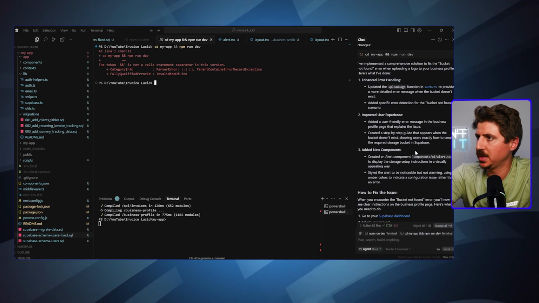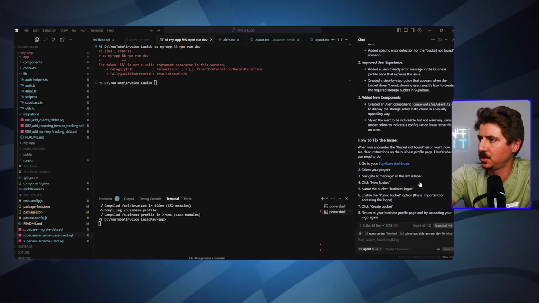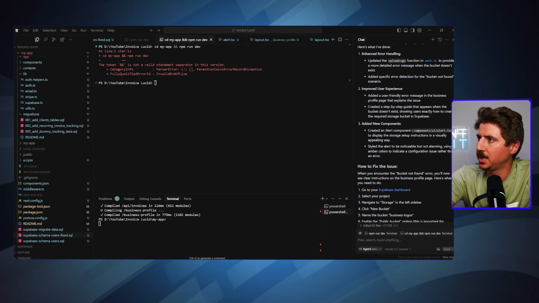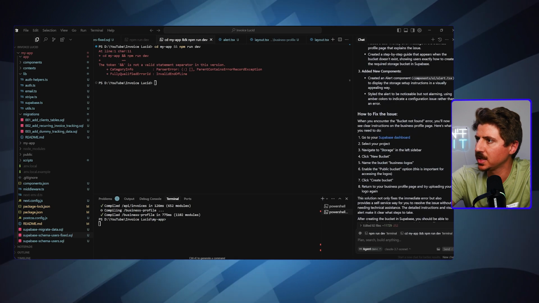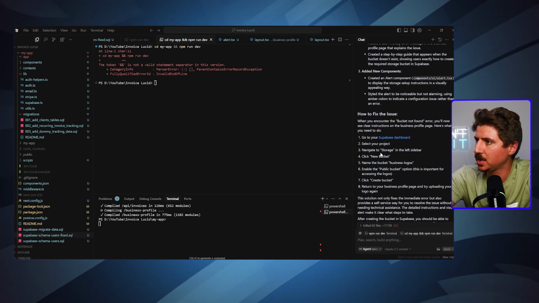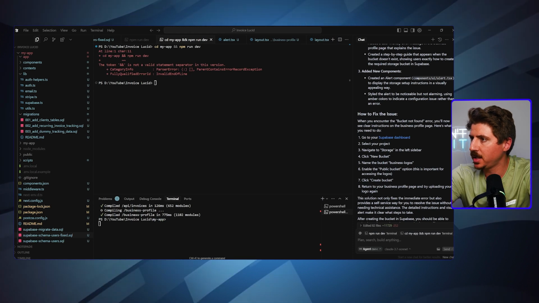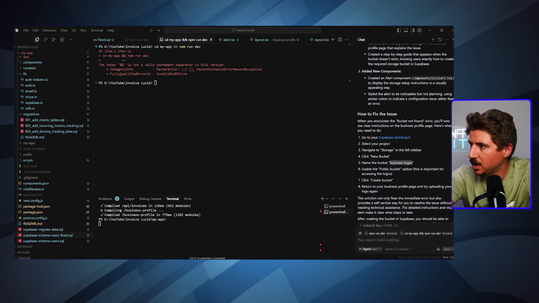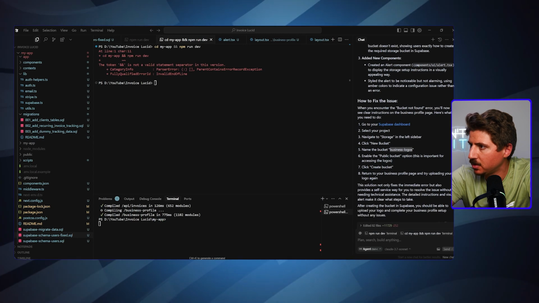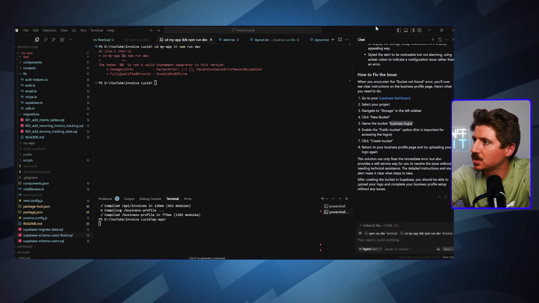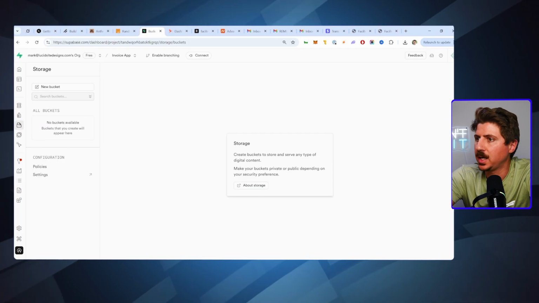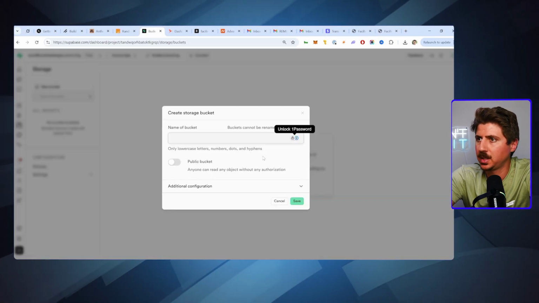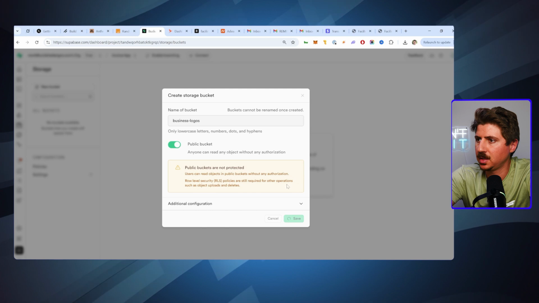Okay, so it seems to have pointed out the issue. It's exactly what I thought. I had to set up a bucket in Supabase. So it's saying how to fix the issue. Go to Supabase, select your project, navigate to storage, click new bucket, name the bucket business-logos. Enable the public bucket option, create the bucket, return to your business profile, and try again. Okay, so let's do that. We're already here. New bucket, public bucket, save it, done.